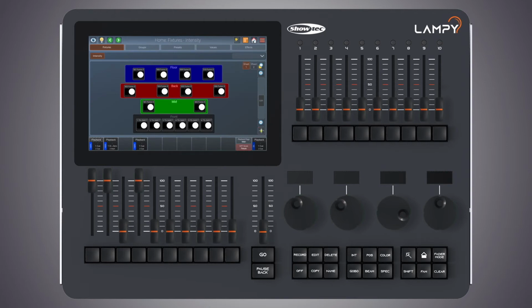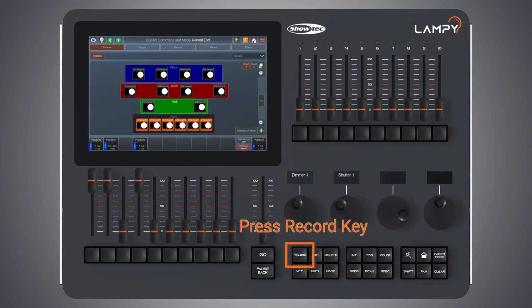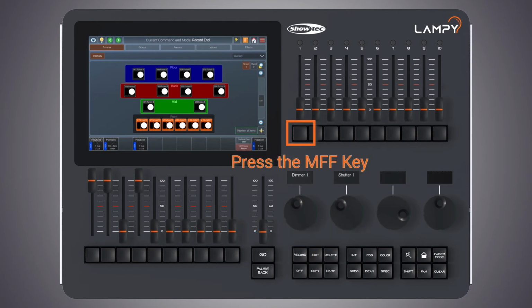The second step to be able to use the fixture multifunction faders is to connect fixtures to them. In this case, let's connect our front lighting fixtures to the multifunction faders. We simply select the fixtures, press the record key on the front panel of the console, and then press the fader we would like to start with.